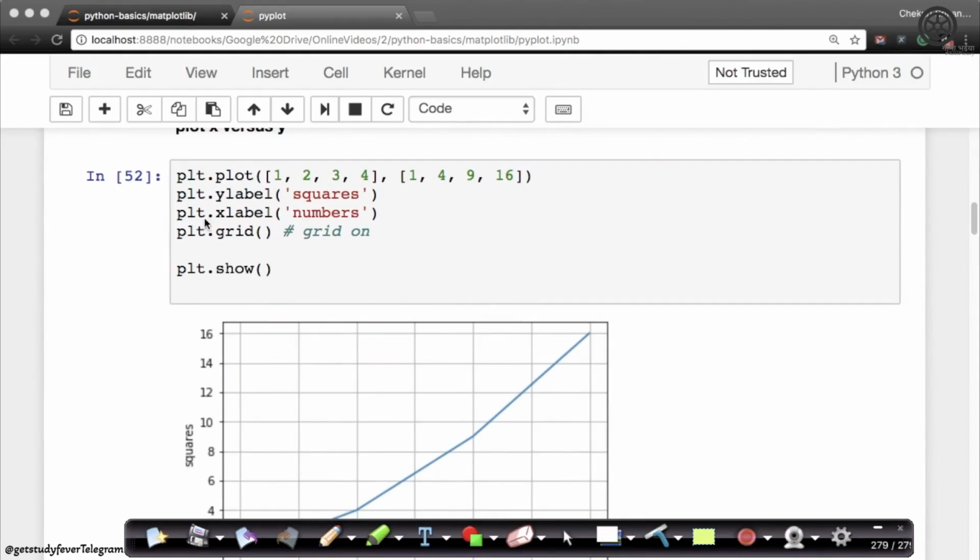Now in this case, instead of giving one array of numbers, I've given two lists. When I give two lists, this becomes my x-axis and this becomes my y-axis values. One thing you'll quickly notice is if my x-axis is 1, my y-axis is 1. If my x-axis is 2, its corresponding value is 4, and 4 is nothing but 2 squared. Similarly, 3 squared is 9, 4 squared is 16.